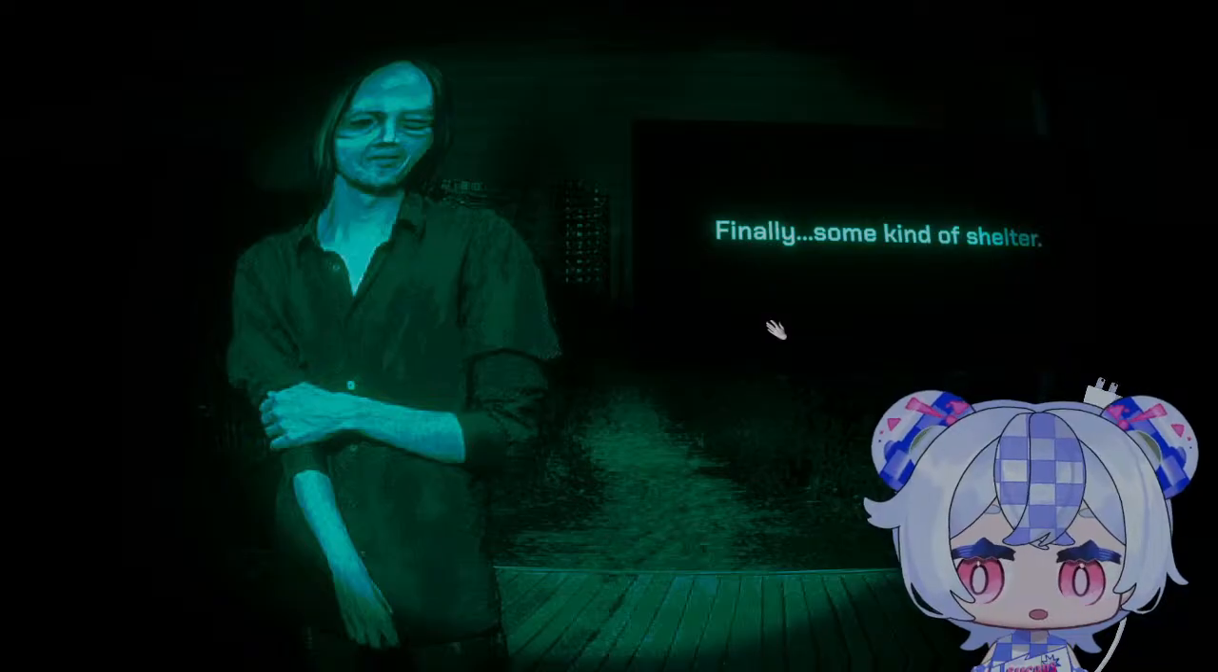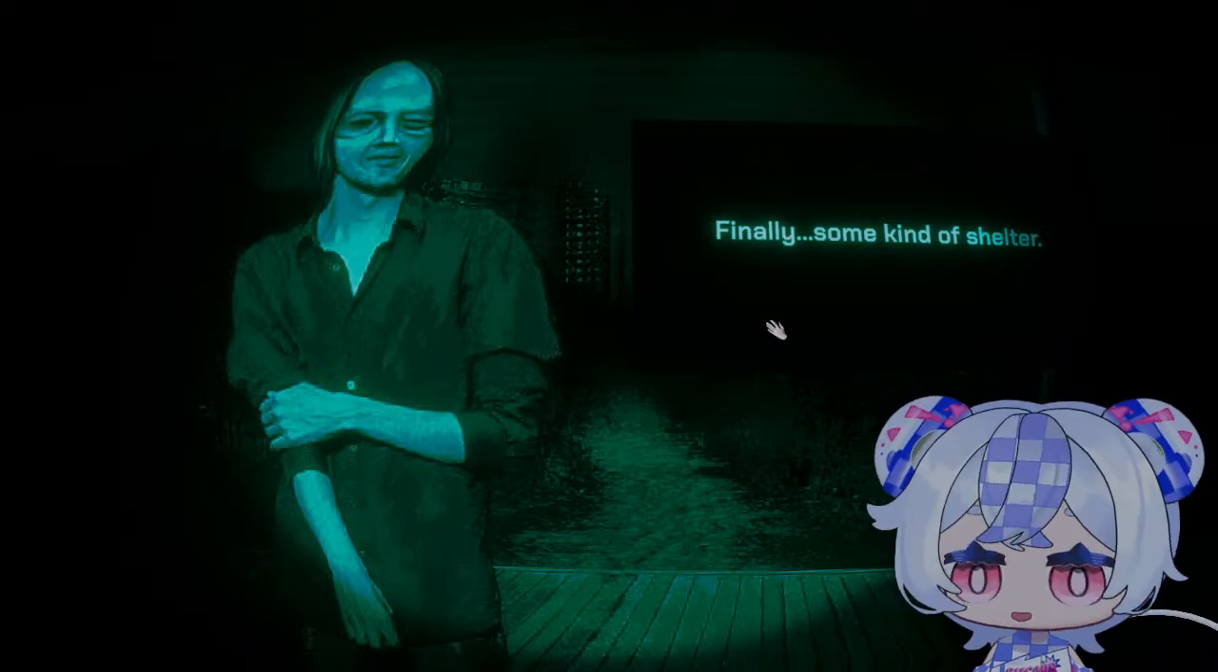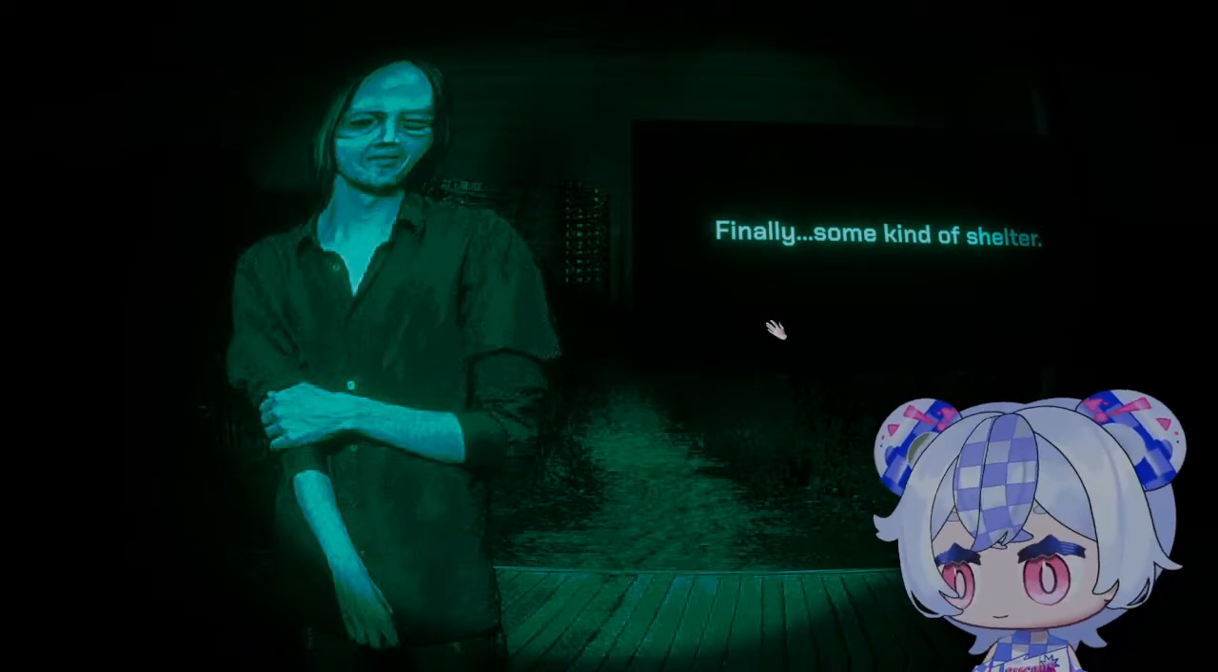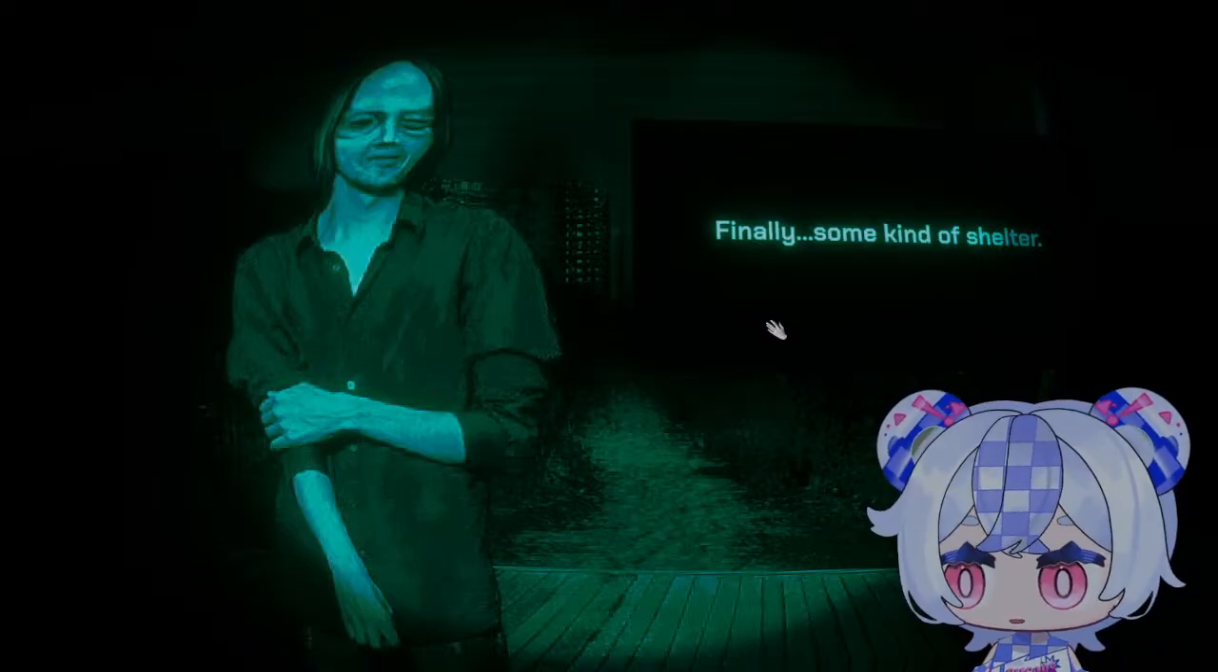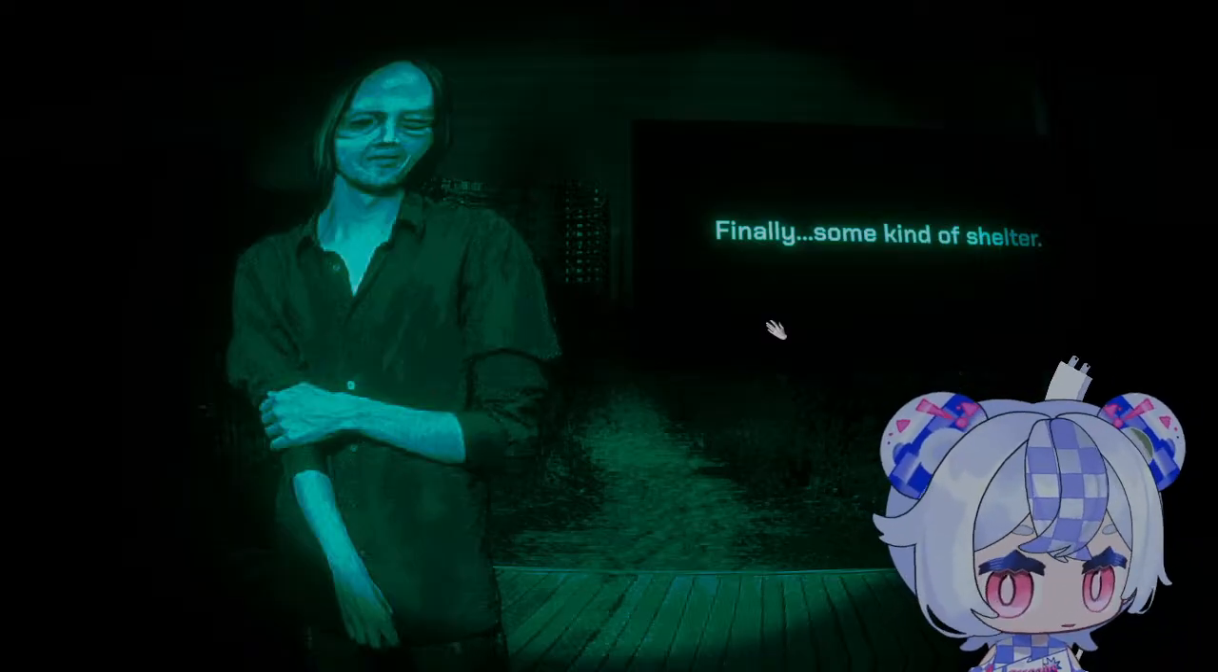Finally, some kind of shelter. I didn't realize you could get different people every time. Did I just get lucky then? Because I've heard people lose people like day 2 or whatever. I didn't lose a single person. Is that like a cool speed run record, huh?